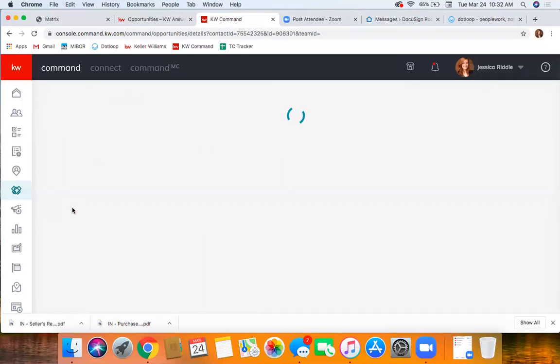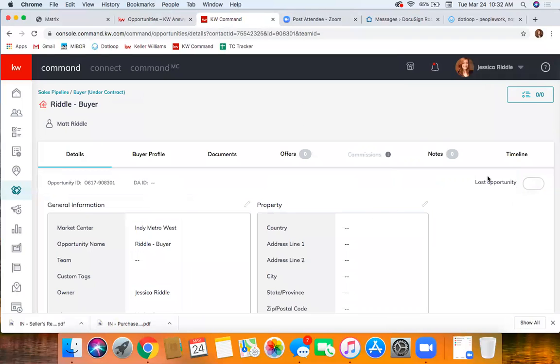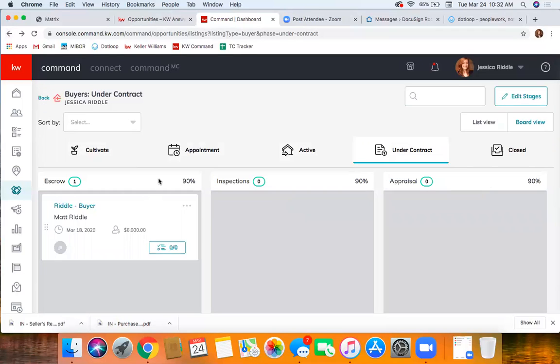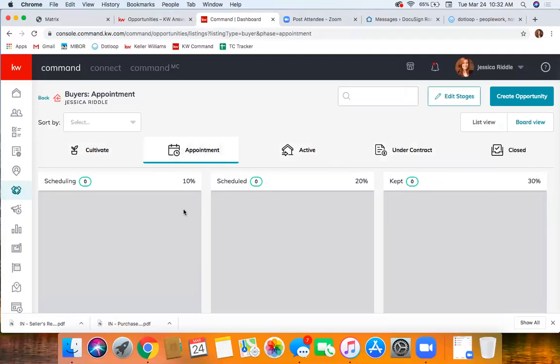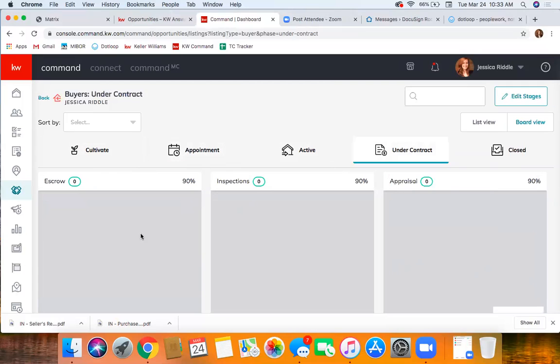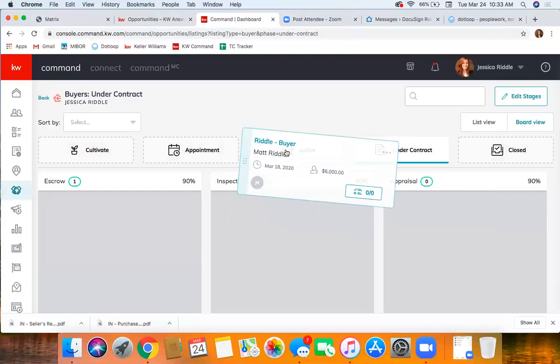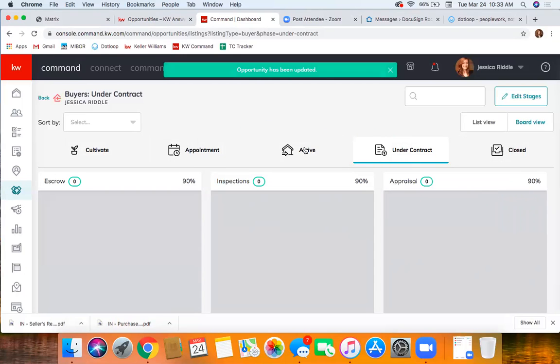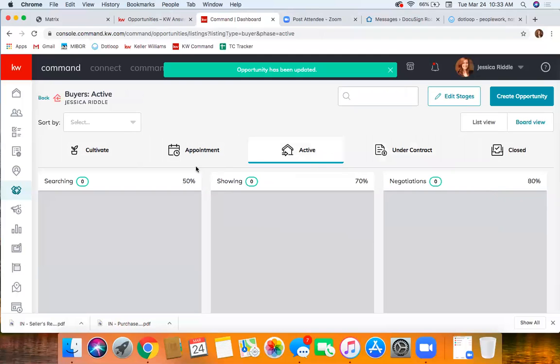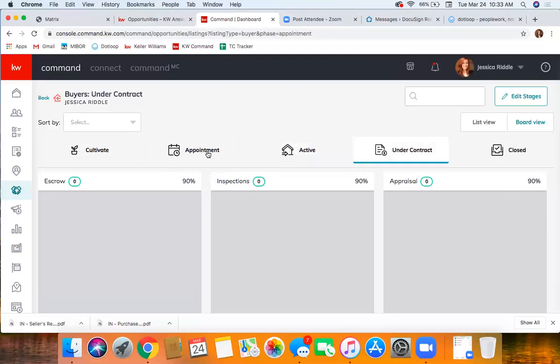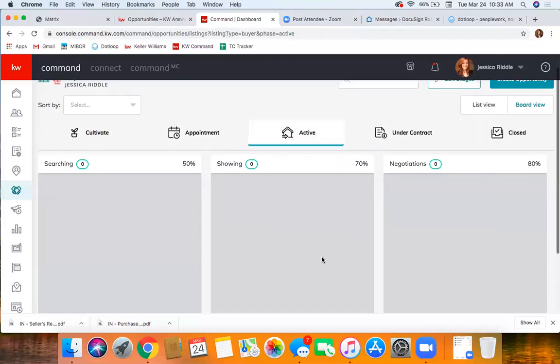Just to reiterate, if you're within the detail stage and you mark it as lost opportunity, that's when a deal fell through. If you're within like an under contract or active appointment, let's go to this one. This was a training one I did. Sometimes it's going to have an archive option, sometimes it's not. Let's move this to buyer. Still learning all the ropes with permissions. Let's see where he went. Well, he went away.